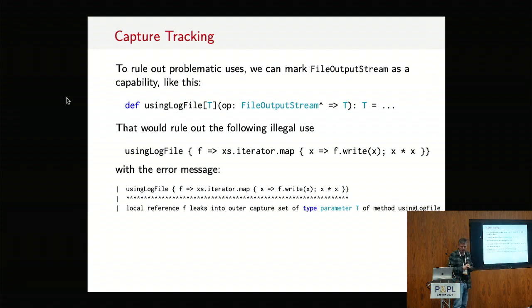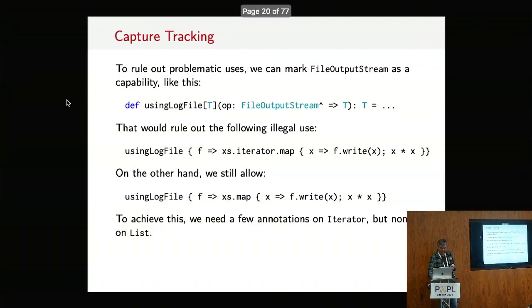It could probably be improved, so we should work on the error messages, but you get the gist of what it does. So the type parameter using log file, it says, essentially what happens is that this capability that we passed inside somehow gets returned as a part of type T. So it gets instantiated here, and the system doesn't like that. But on the other hand, if we just wrote map instead of iterator of map, then the compiler would be happy with that. So the compiler knows about one versus the other, about safe versus unsafe usages here.